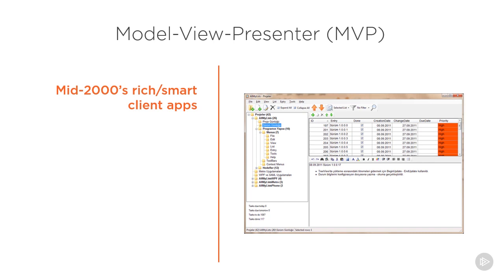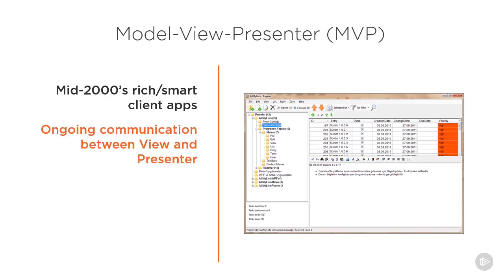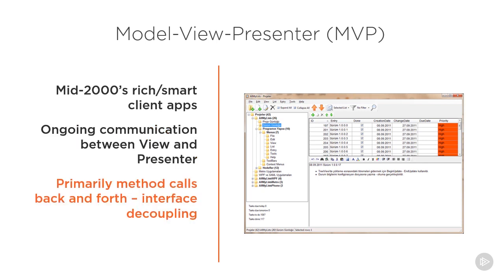The distinction of a presenter versus a controller was mostly that the lifetime of the presenter and the view were coupled, and they generally had a more ongoing conversation as the user interacted with the view, mostly in the form of method calls back and forth between the two parts.